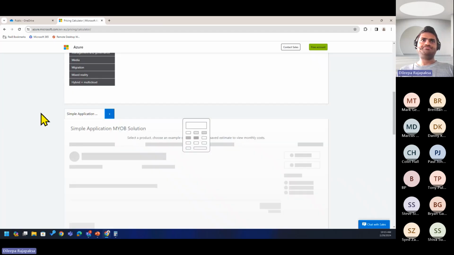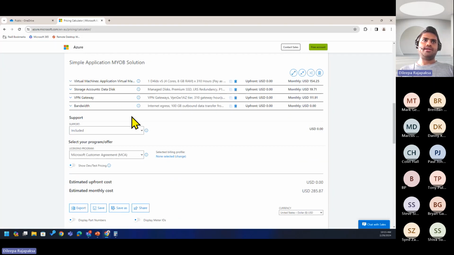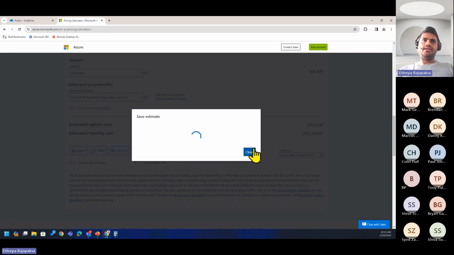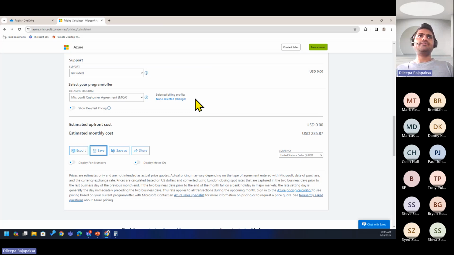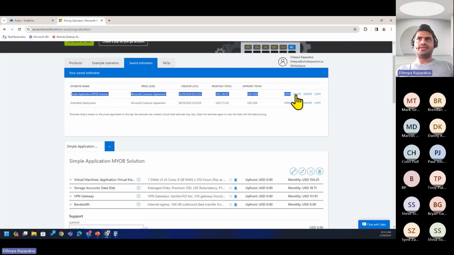Right. Now, first of all, you have to log in. Remember, I logged in. When you're logged in, you have to click save here and then save it, and then you can use that in the future. Now, if you go to saved estimates right here, you can see the one that I just saved is there. You can open it anytime.